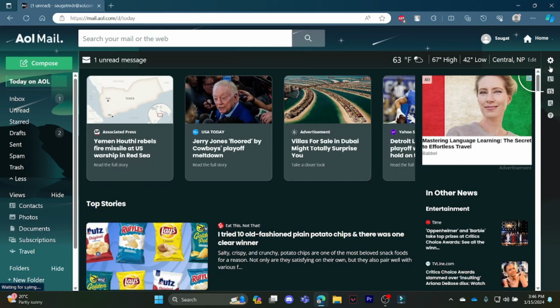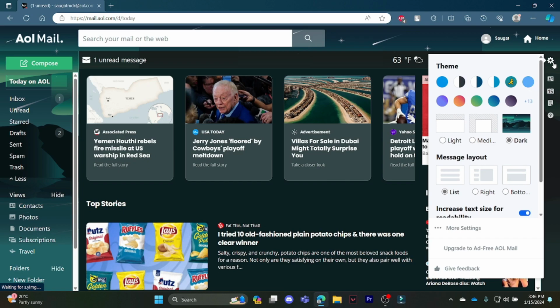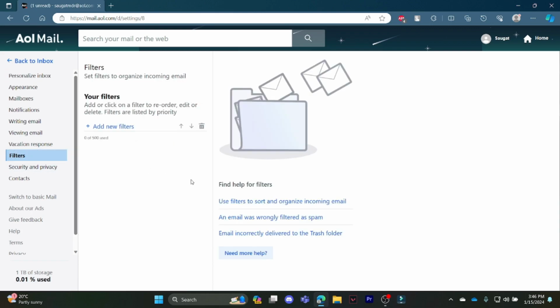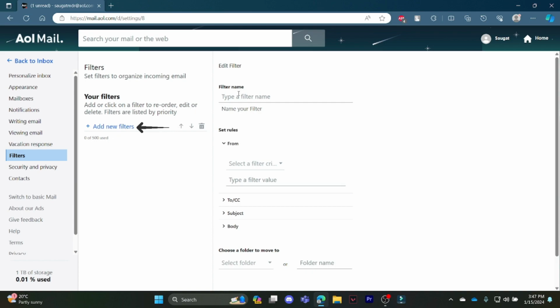Open your AOL mail, go to the settings on the top right hand corner and then press on more settings. As you can see the section of filters, press on it and then you can add another filter. Go ahead and press on add new filters.